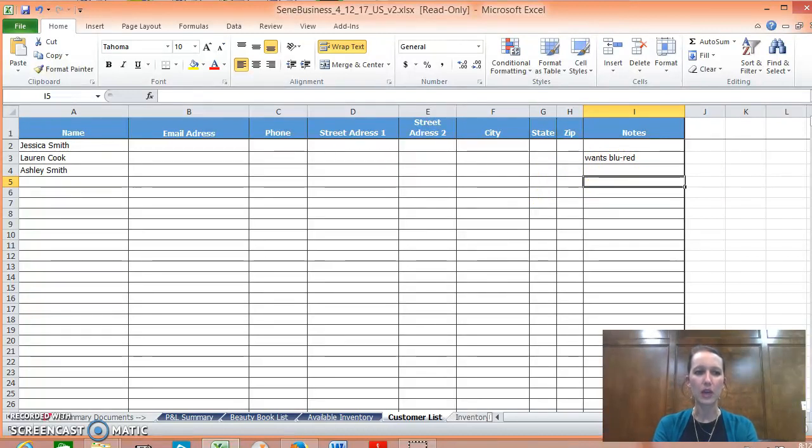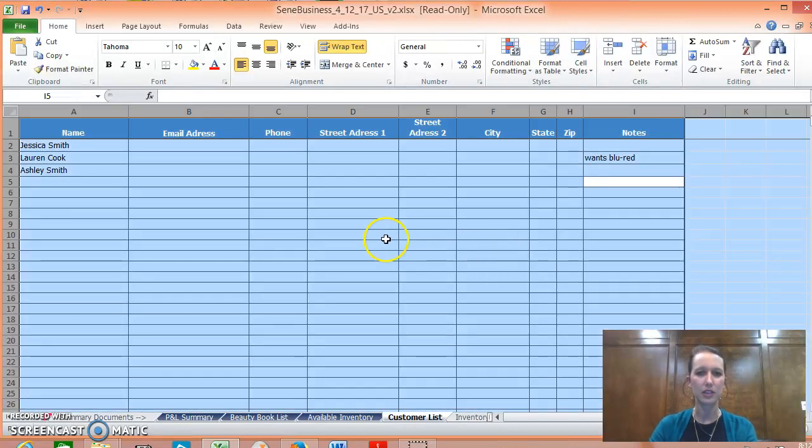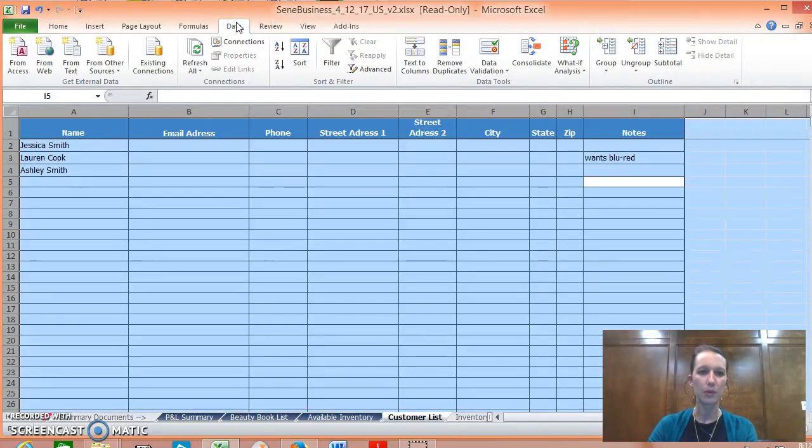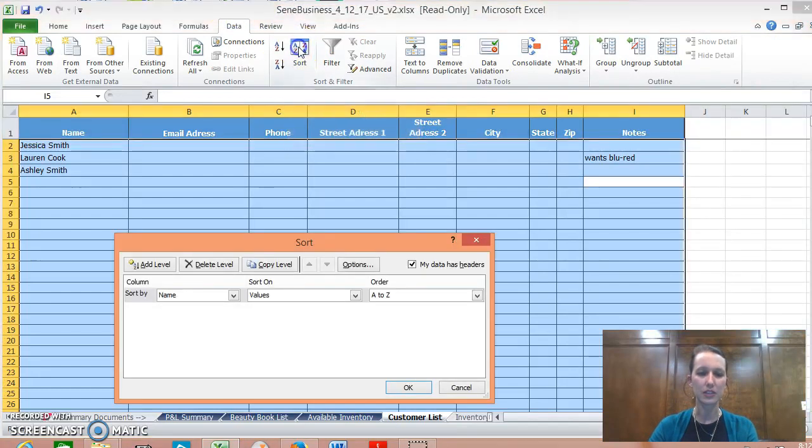What I'm going to do now is I'm going to hit Control A, and it's going to select the whole sheet. Then I'm going to come up here to the Data tab and say Sort.